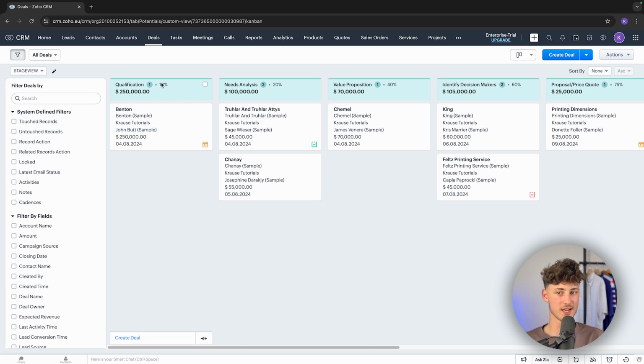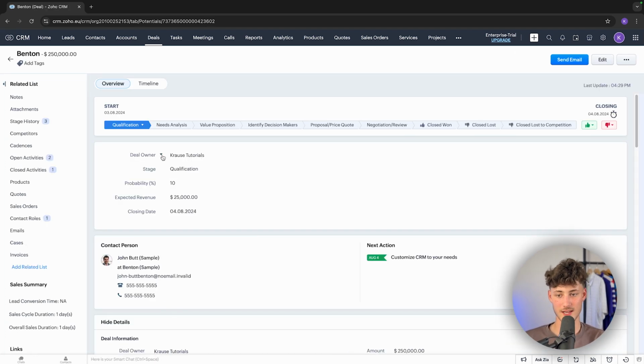Now, to actually change this number right here, just open up the deal, and then right here under qualification, we can change this. We can actually then head over to needs analysis, and we can then also customize this right here if we do want to.